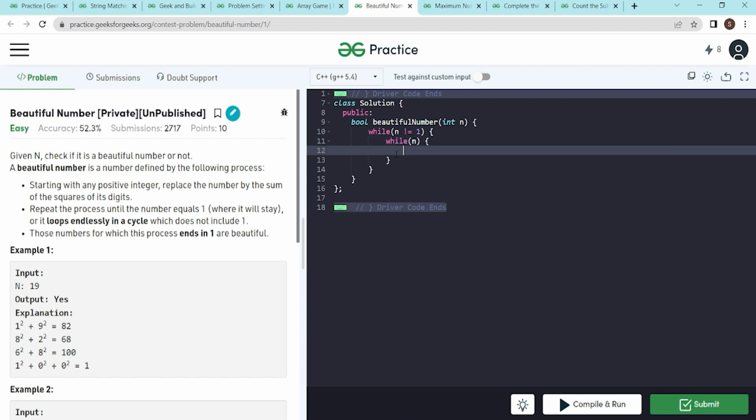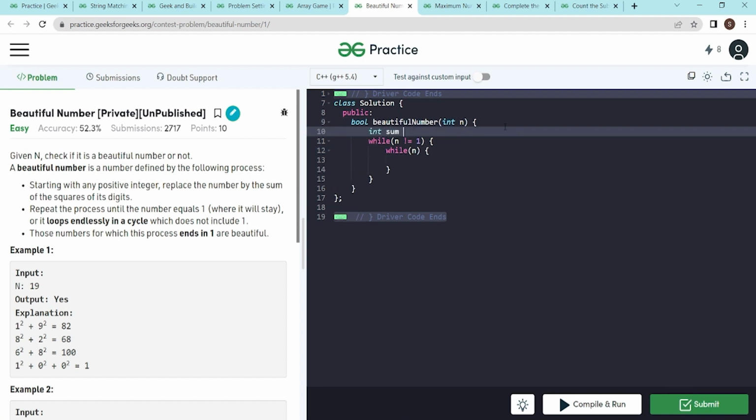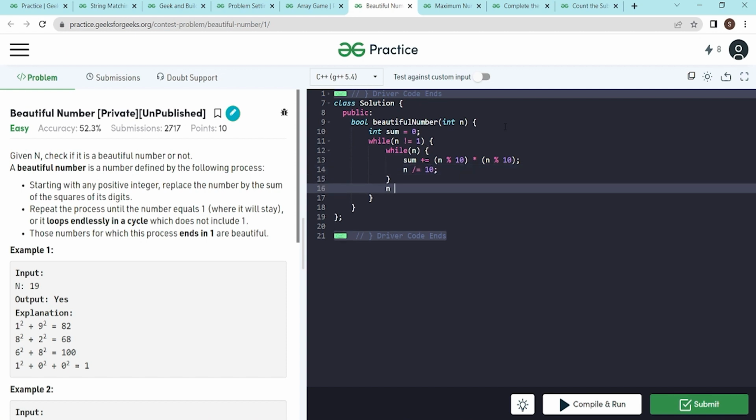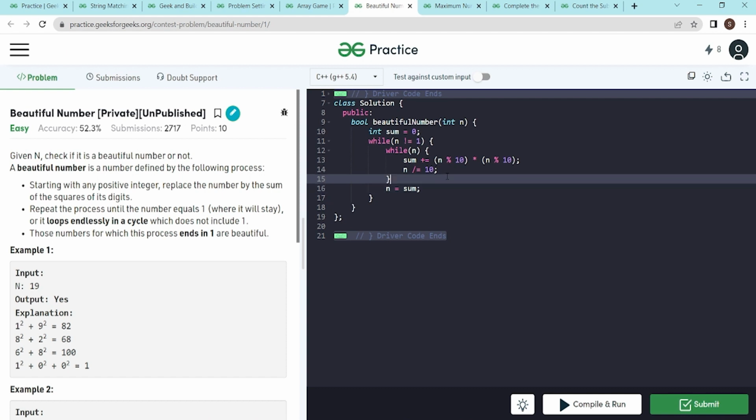So we'll take n until n becomes 0, and we'll take its digits and keep a variable here to store the sum of squares of the digits of n. So we'll do sum plus equals n modulo 10, that is the last digit of n, times n modulo 10, and we'll decrement n by dividing it by 10. Now we'll replace n with sum every time after we have calculated the sum of squares of its digits.